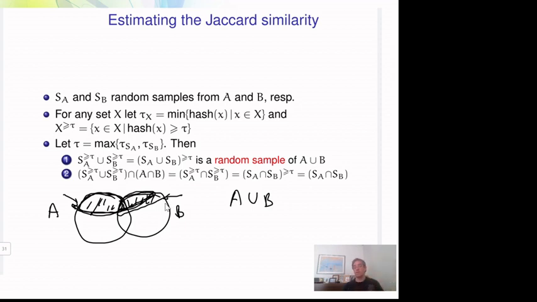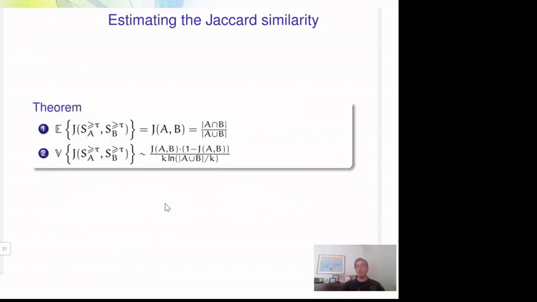And therefore, applying our theorem before, what we get is that the expected value of the similarity between the two samples, once you have filtered them, is the similarity of A and B. And applying the other result, we have also the variance. And as you see here, now we make this variance in the estimation go to 0 as long as the size of the union of the two sets grows larger. Okay.